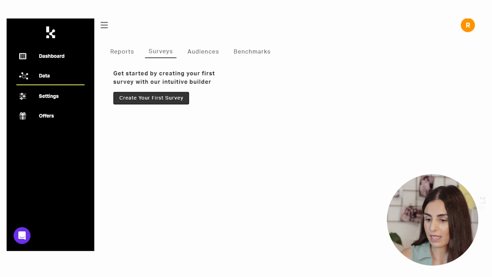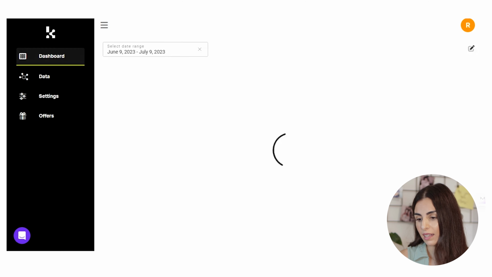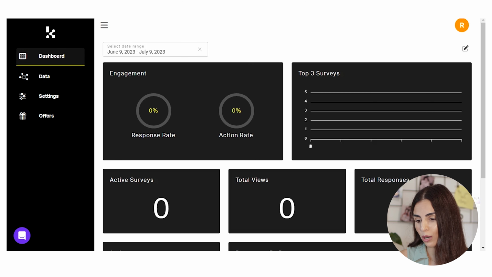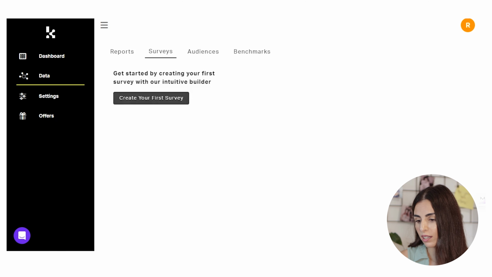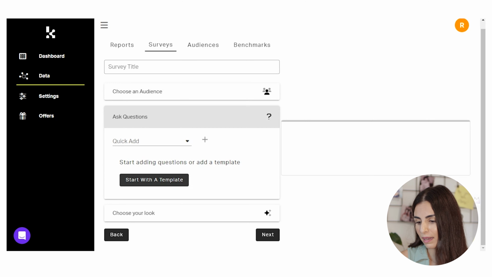After installing this app on your store, the first thing you need to do is to create your first survey. You need to know that also this app provides reports, so you can know the results of your survey and know more about your customers. So going back in here to data, under surveys, you click on create your first survey, and you create your survey in here by typing the questions.